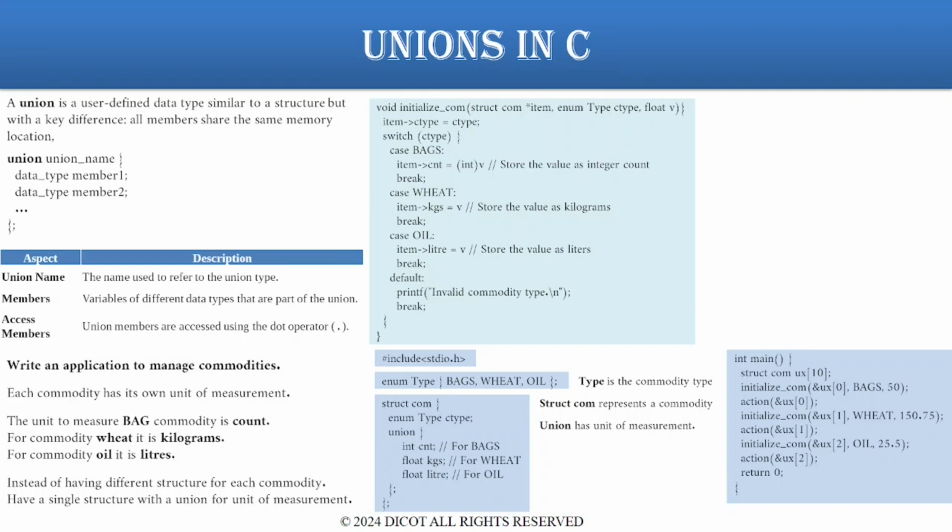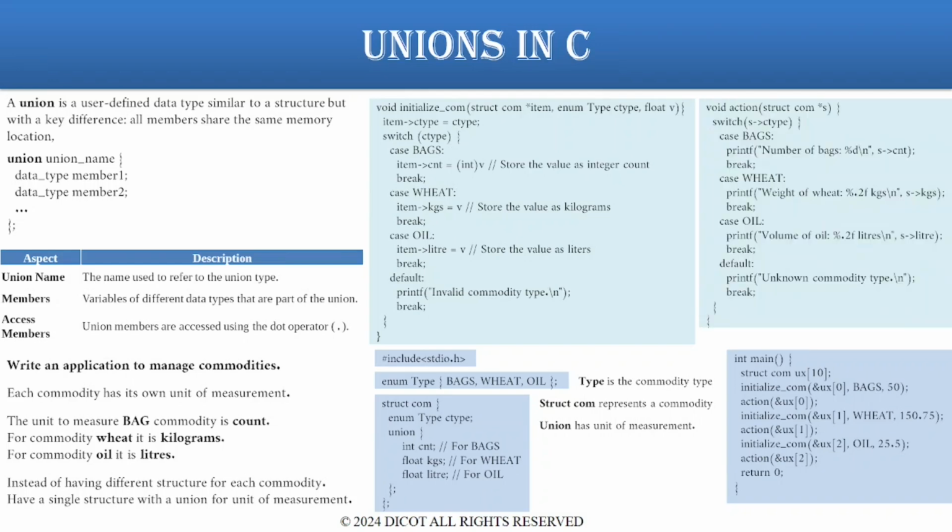Now let's see the action function. The action function takes a pointer to struct com. The action function performs operations based on the commodity type of struct com instance, printing the corresponding data. For bags, it prints the count. For wheat, it prints the kgs. And for oil, it prints the liters. The output of this program is number of bags 50, weight of wheat 150.75, volume of oil 25.5.